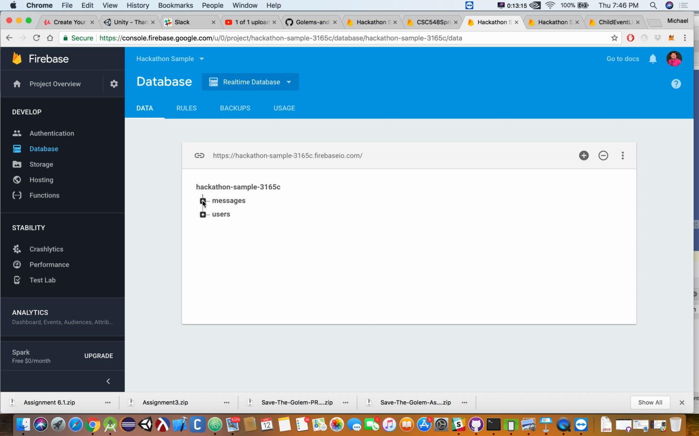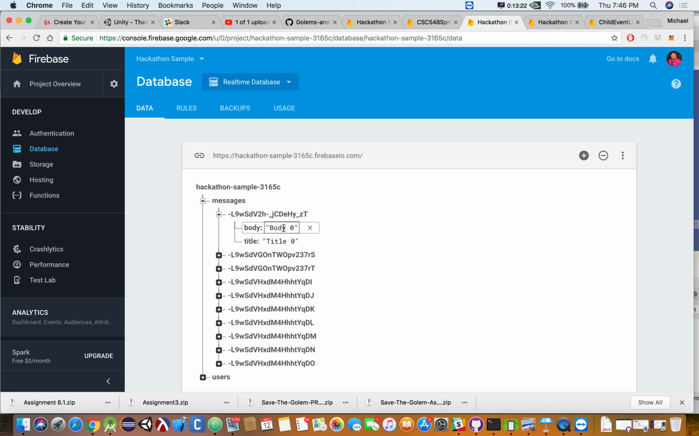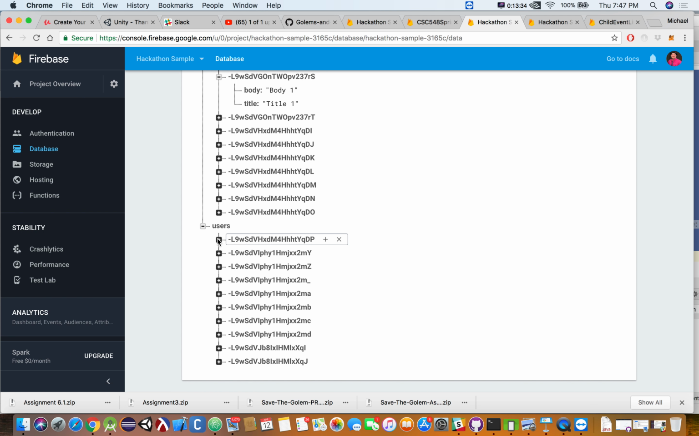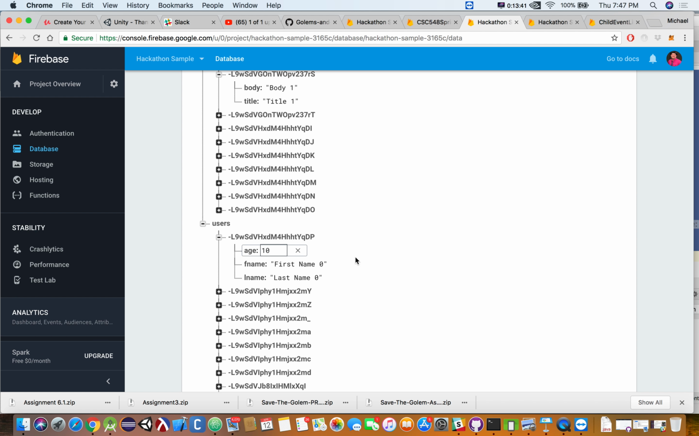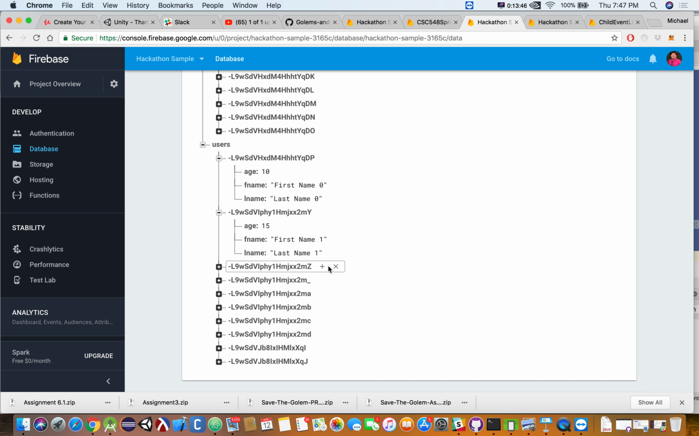So here's my messages folder. Notice I have a whole bunch of uniquely named folders inside of here. Each of those folders will contain the contents of toMap for each of those things. So there's body 0, title 0, body 1, title 1, so on and so forth. For users, I have uniquely named folders. This was the result of .push, .push, .push. And inside here I have my users. Make sense?